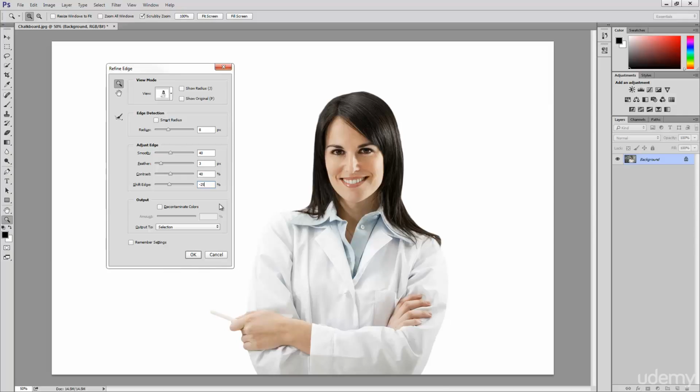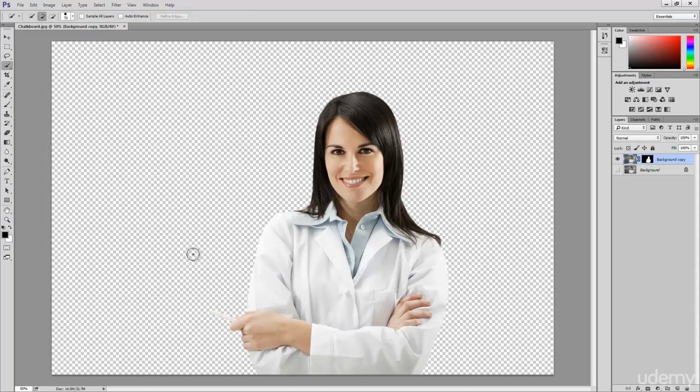Now I want to use the selection on a new layer with its own mask. So I'll go here in the Output To box and select New Layer with Layer Mask. And then I'll click OK. Now I'm looking at a duplicate of my background layer with my new refined selection as its layer mask. What's important about this is that I still have full access to my original layer.